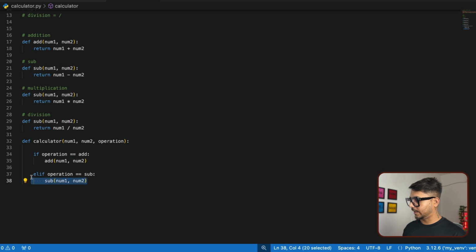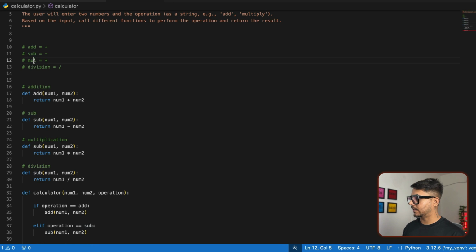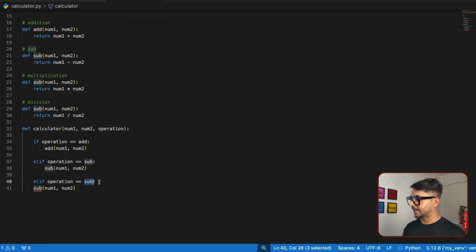Okay, now we need one more elif and then one else. So we will say elif, and if this is not sum, not sub, but mul, which is multiplications, then we want to call the mul function, and that is going to do the multiplication of the first and the second number. They should be inside it.